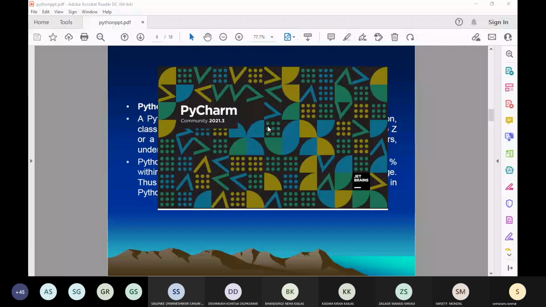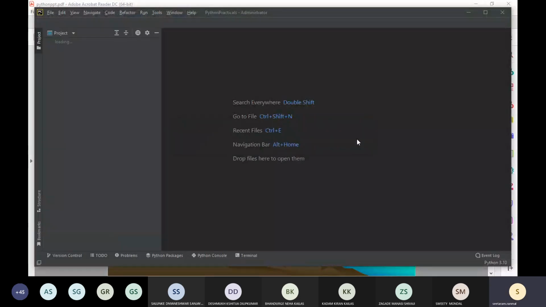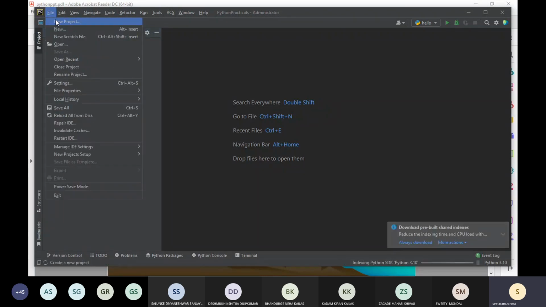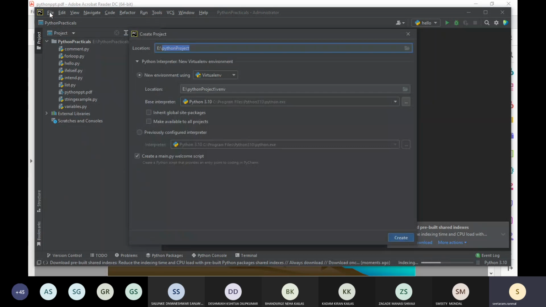This will come. It is loading the project automatically. On my computer the project is already loaded, but I will go for a new project. So go to File, New Project, and it will start creating the project. Its location is on the E drive. You can create the location anywhere on your computer, but don't use the C drive. You should use the D drive, E drive, or any other drive other than the C drive.